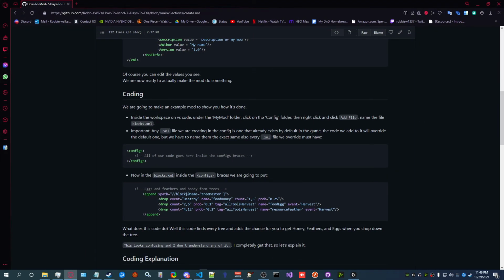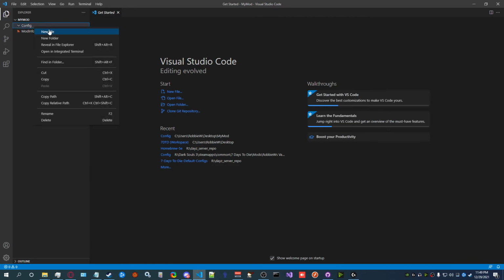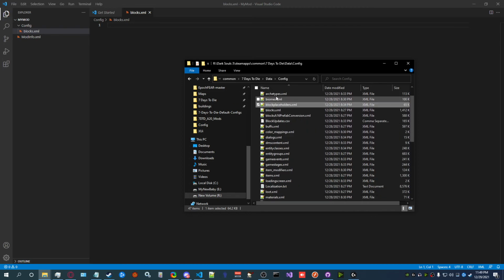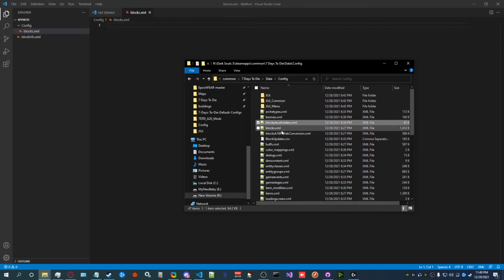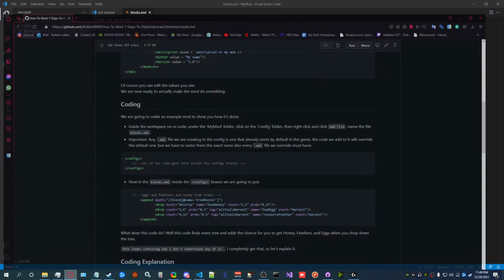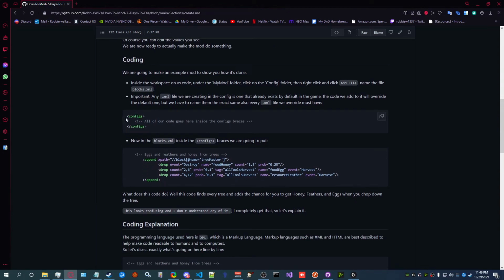So now, following the directions that I made, we're going to click on it, and then we're going to click Add File. So right here, Add File. We're going to call it blocks.xml. Now, it has to be exactly named blocks.xml, just like in Steam, just like the default files have it, right here, just like that. Now, I tell you here in the how-to, we're going to name it configs. You don't have to, but I'm doing that for simplicity. So that's what we're going to do.